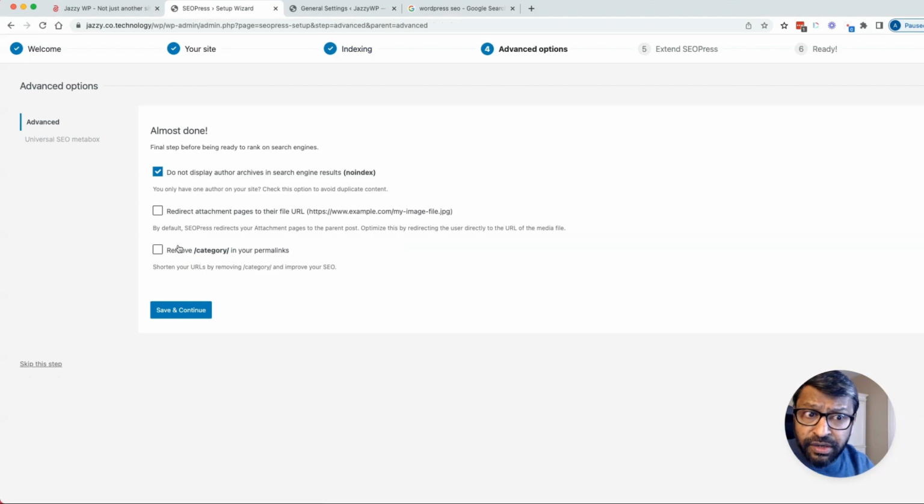So here's an option to remove category in the permalink. That might be something to consider. I tend to leave it as is. It's probably not a bad idea to remove it because that's just taking up additional characters within your URL. So maybe you just shorten it and call it cat, and then you have a little bit more space. For now, we'll just leave it as is, right? Save and continue.